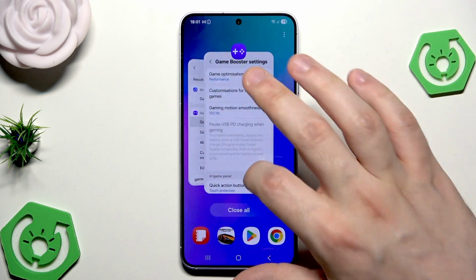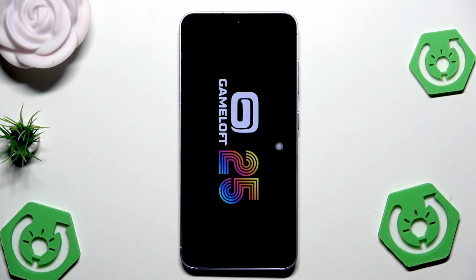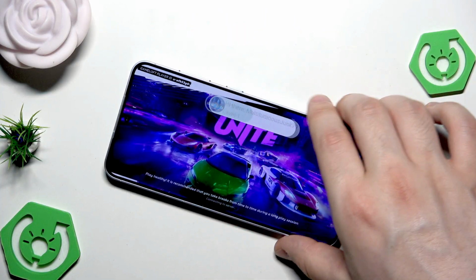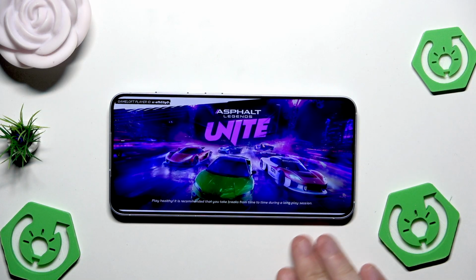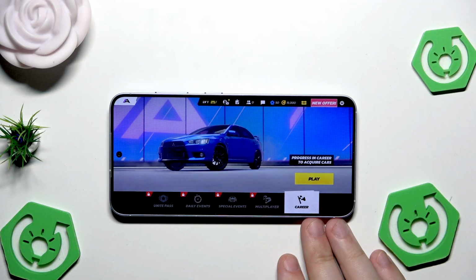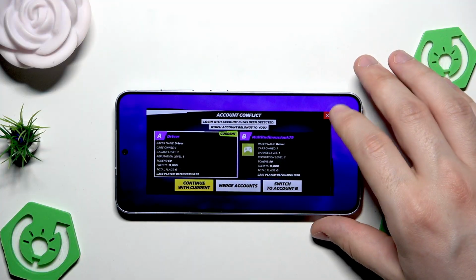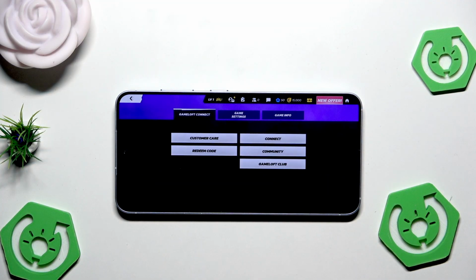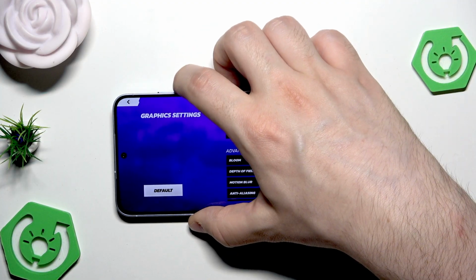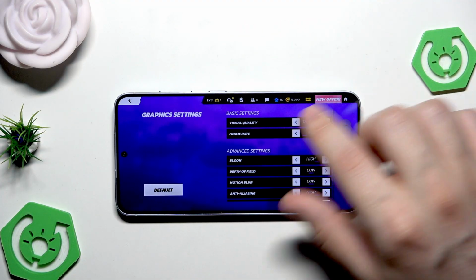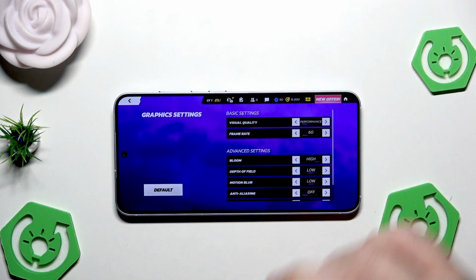And now maybe let's begin with opening one of the games. So let's begin with Asphalt. And here I'm going to show you the graphic settings that we can adjust. Also remember that not in each game you will have a possibility to change the graphic options, but for this video I have selected two games that have that possibility. So let's open up the game settings, let's select the graphic settings, and here under the visual quality we want to select the performance mode.